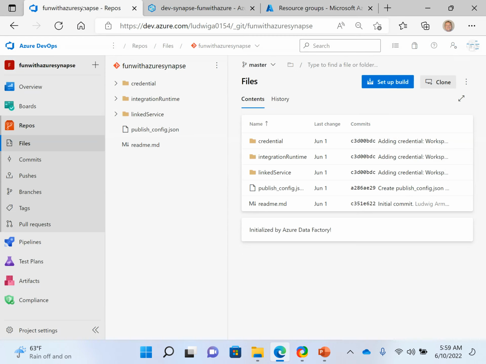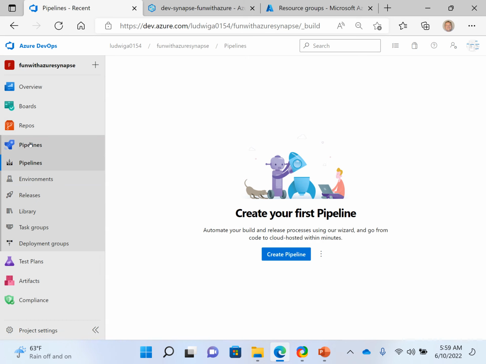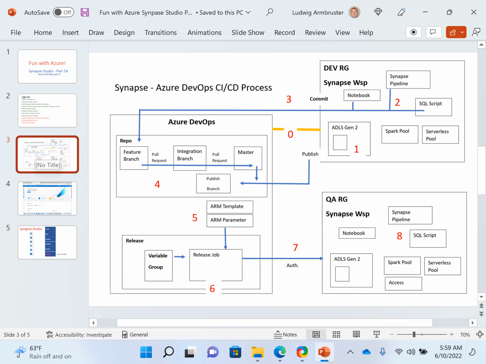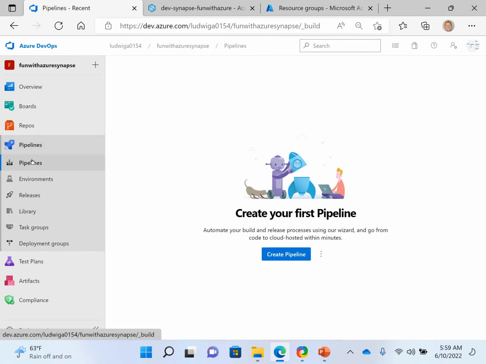So this Synapse Studio, this is my DevOps project related to this, right? So last time we went through this, the setup and everything. So here you see the repo section, repos, right? And then here this pipeline section is actually the section that in that image over here is basically the release section. So I could rename release to pipelines, and then it would match up better to that icon here, right?